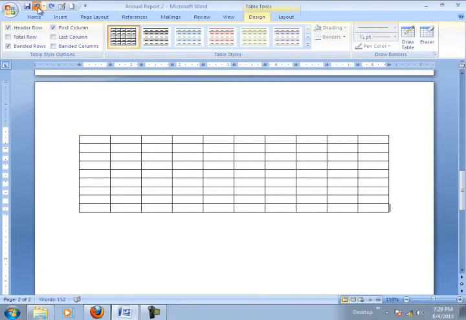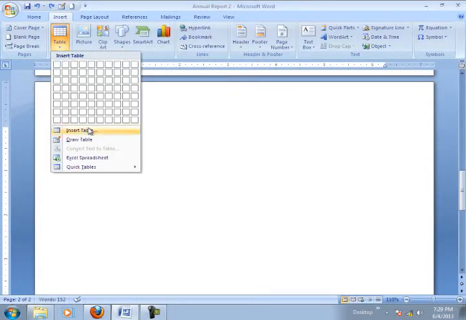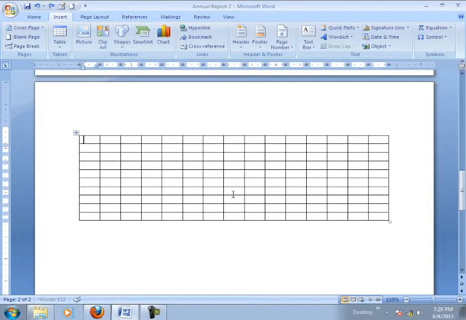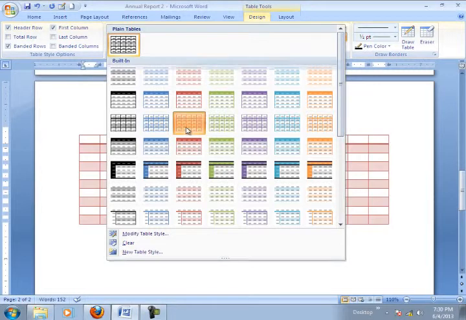Or, let's go back to the undo so we don't get confused. Still on insert, table, insert table. Now I can say 15 columns, rather, and 10 rows. Okay, you see, it has automatically appeared. So this is how to insert a table. The next one is styles. Maybe the style of table you want. See?